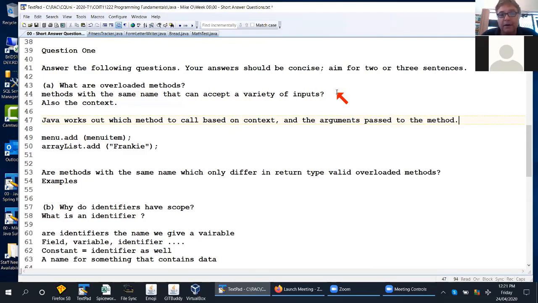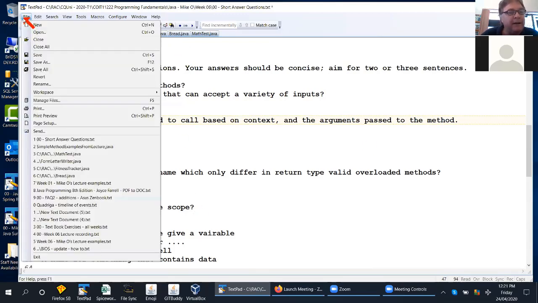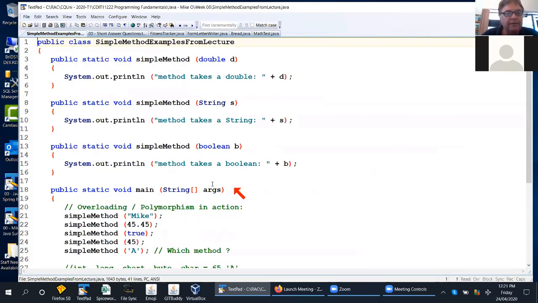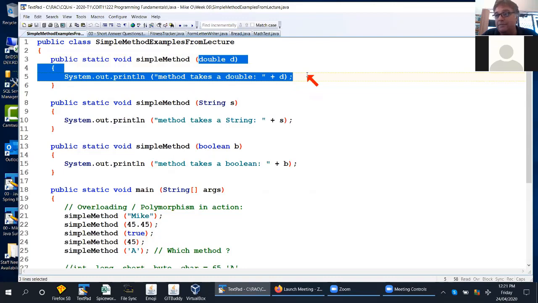Okay, we'll go back to that example we were just looking at. So if you call simple method with a double, it looks for one that takes a double. If you call simple method with an integer, Java looks for one that takes an integer. There isn't one, so it promotes the integer to a double and uses this one. Okay, so that's just overloading in practice. Many forms of the same method. Many methods with the same name, and which one gets called depends on context and also the types of data that are passed to it.